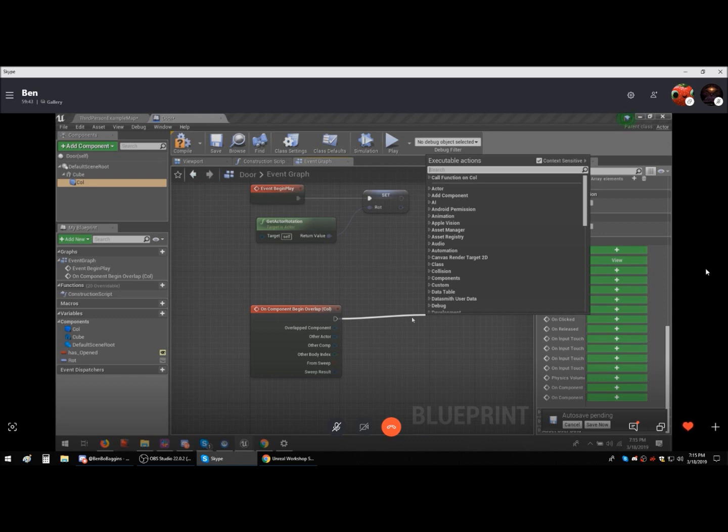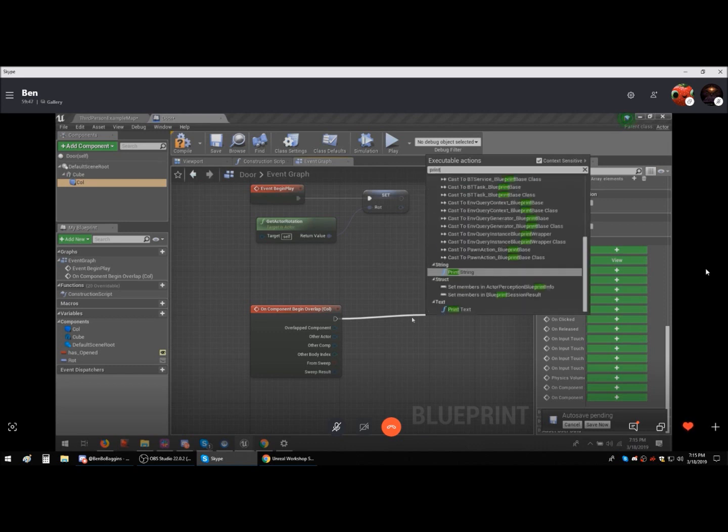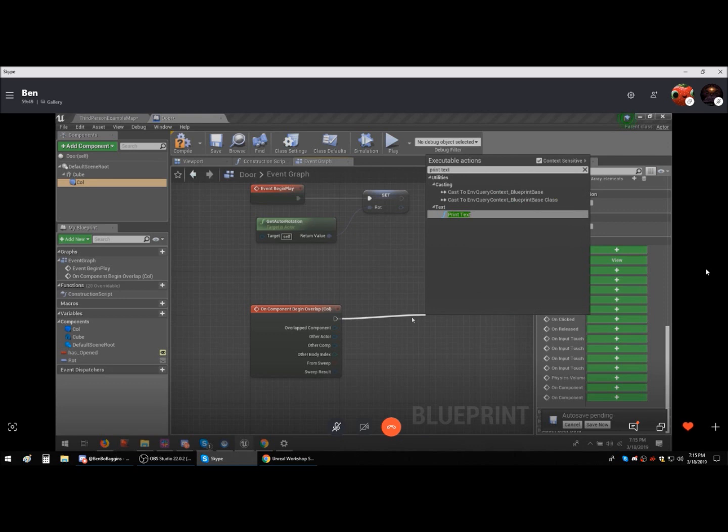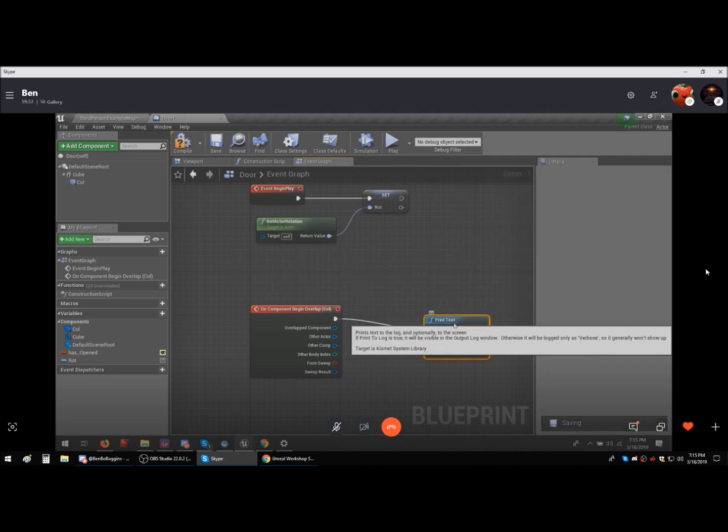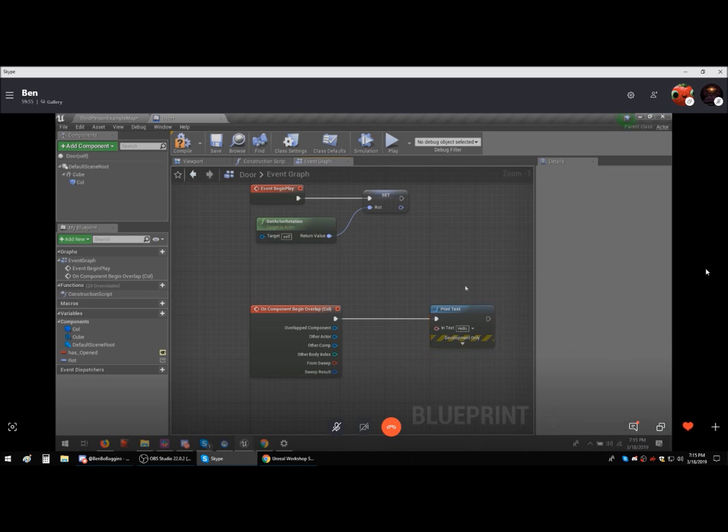So from there, we can drag out, and you'll get your executable actions. I'm just going to type in print text and click enter. This is a debug node that actually does not compile when your game is built, so you can use them however you want within the editor, and when you go to build your final game, they're just left out when it compiles.